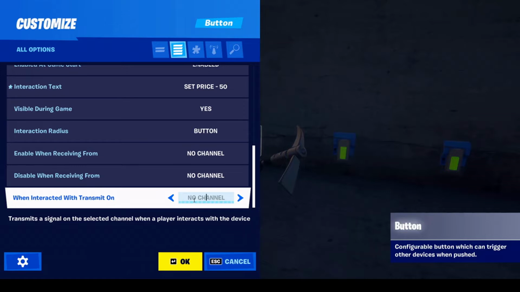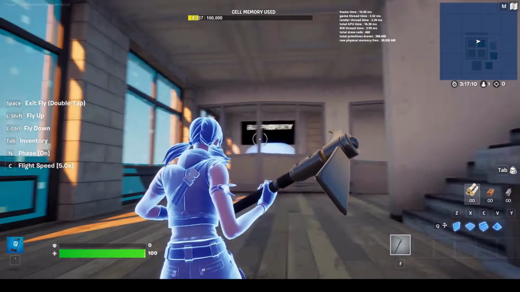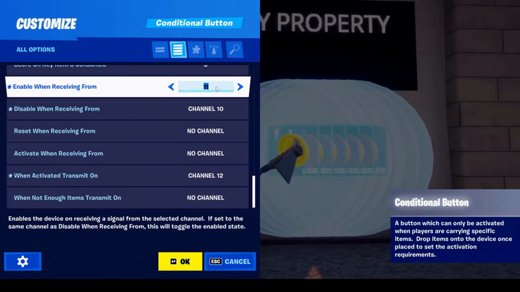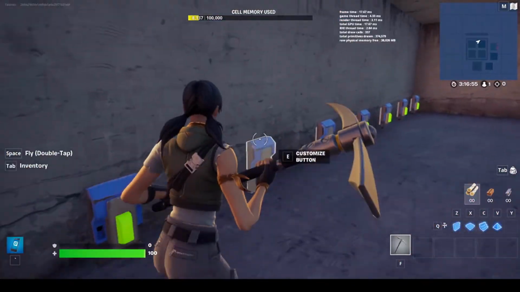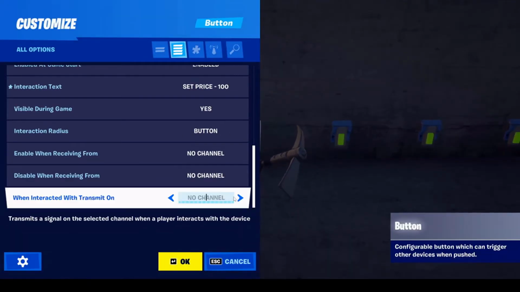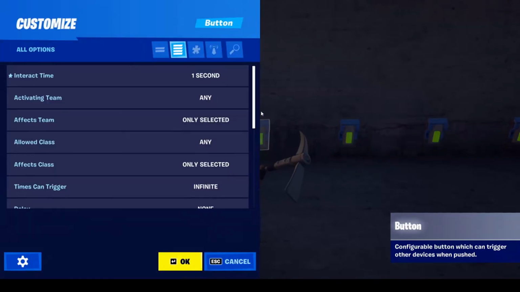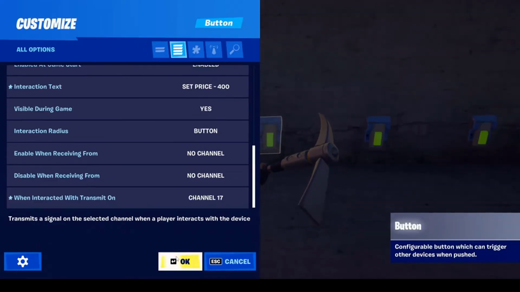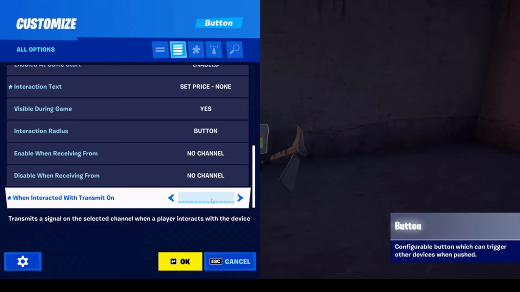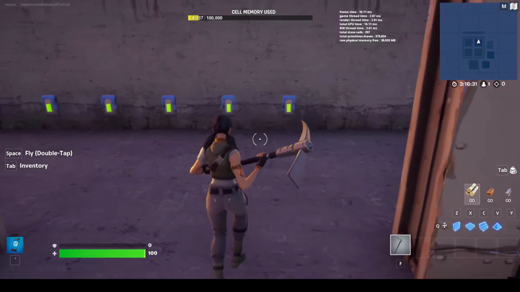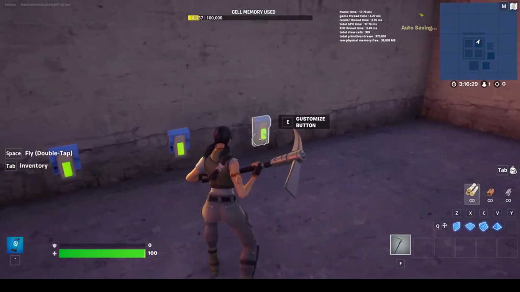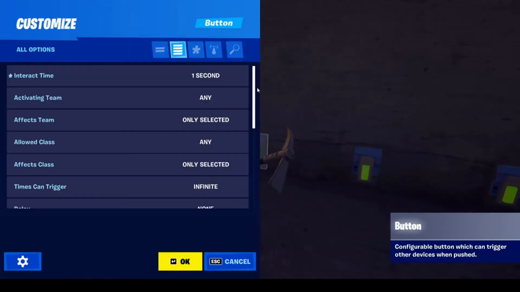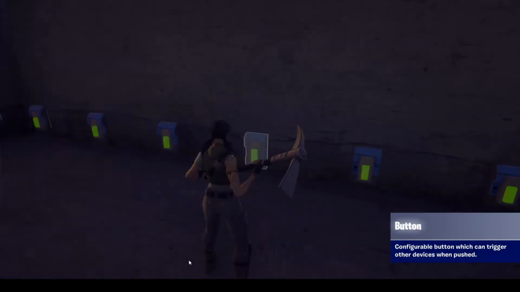when you interact with this one, it should transmit to channel 11, and that means because they go by twos, this will be 13, 15, so on. This one will actually be 10 because that's what disables all of the buying buttons, and then it will enable on 10 all of these set price options.